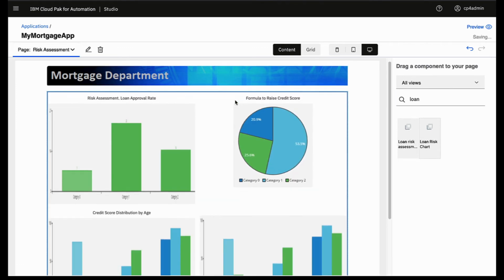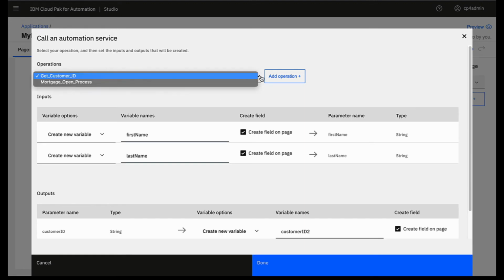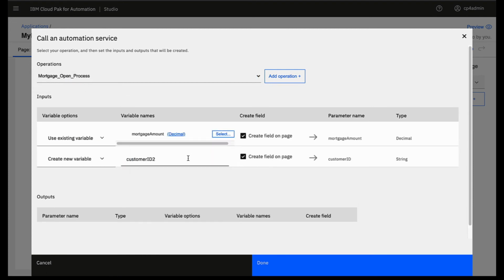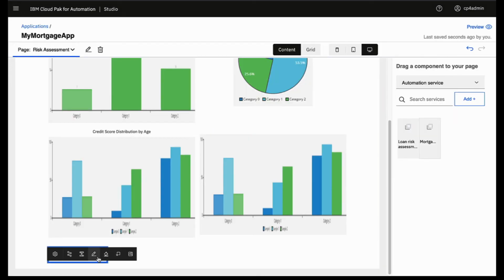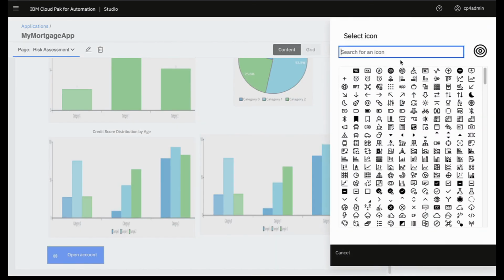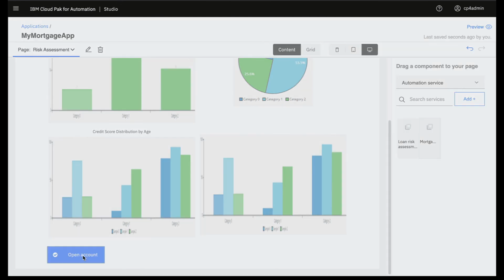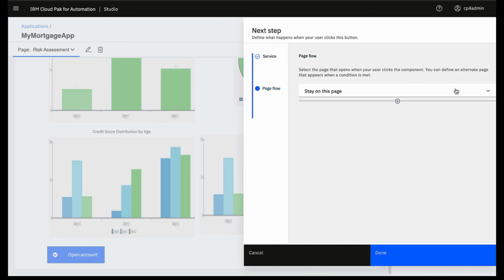Now the mortgage specialist has some charts to help with their analysis. If the mortgage is approved, we'll need to open the mortgage account, so we'll use the automation service. Set the operation again. We'll use the existing fields. We don't need any of these fields created. And we'll just update the styling, label text, color, icon. Great. Now for the next steps. We've got our service and operation to open the account, and the data is already mapped. For the page flow, we'll end the application.